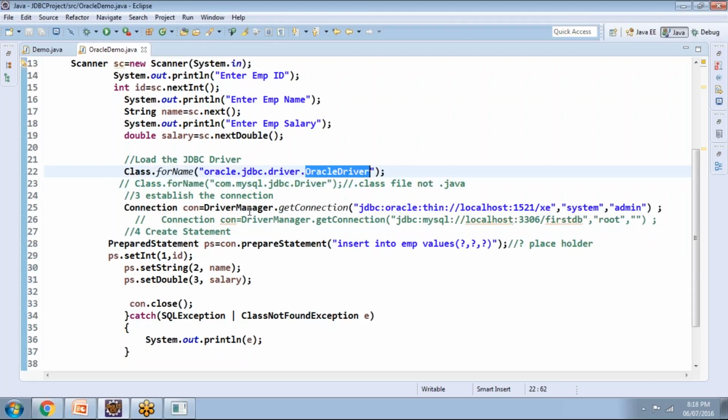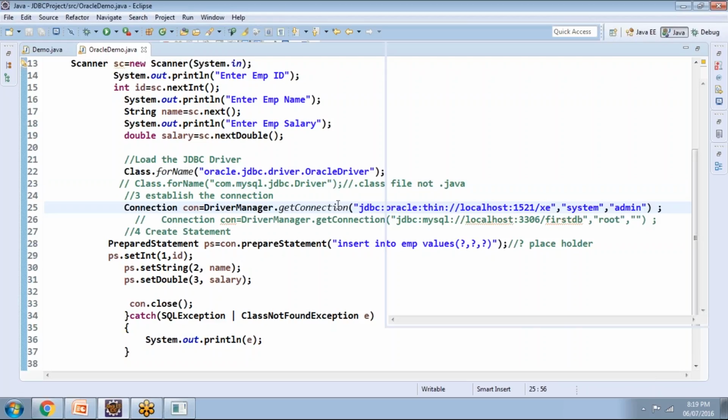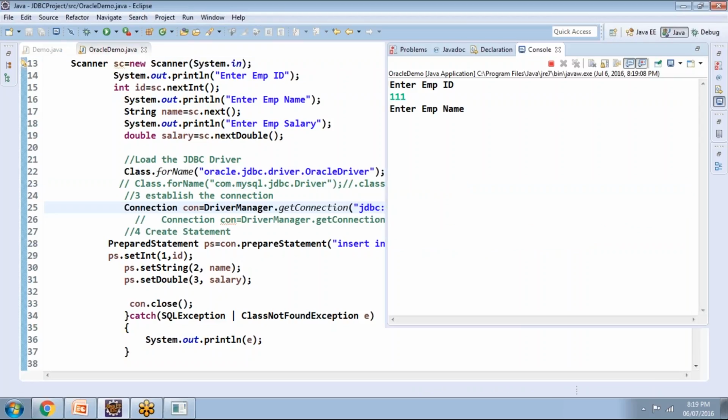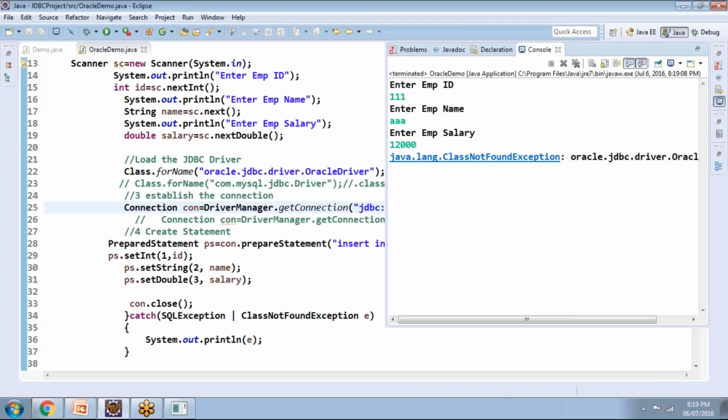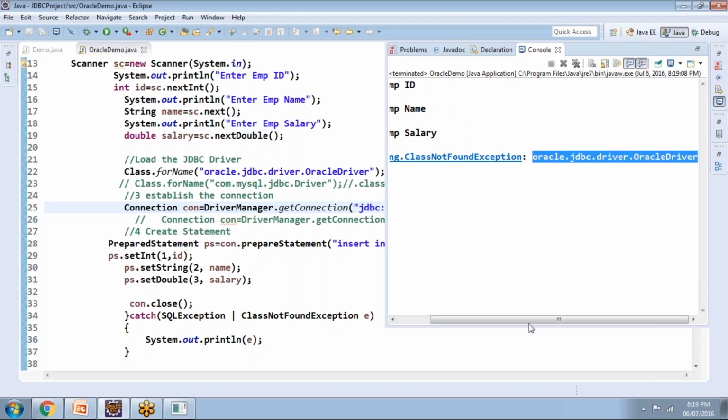At the time when we write the code for MySQL, we need to download one jar file. This is com.mysql.jdbc. Same, I need to download this driver also. Let's first see what the exception is. It is giving the exception class not found. We're unable to find where this folder is located. So we need to download this jar file.